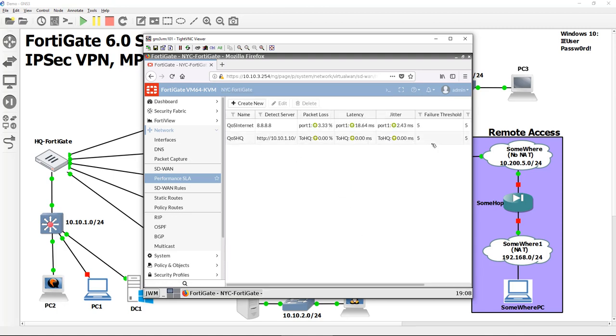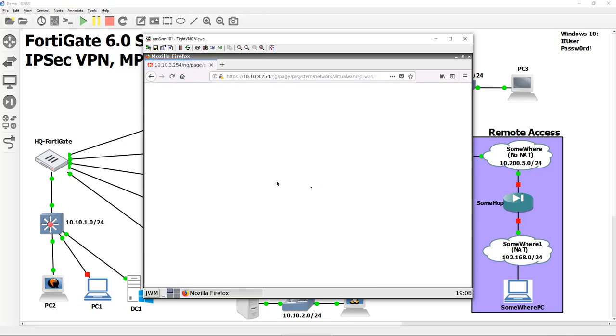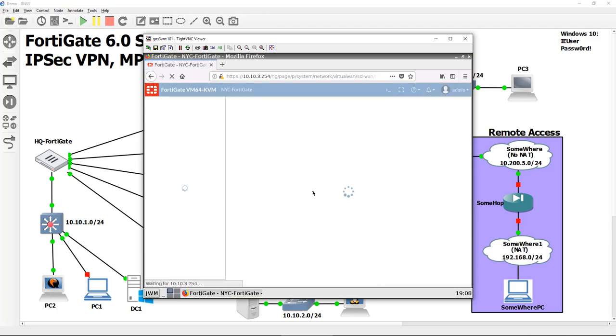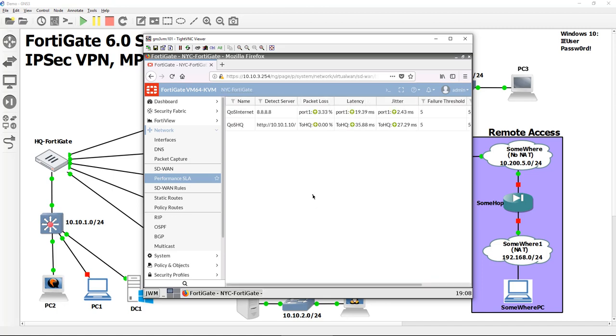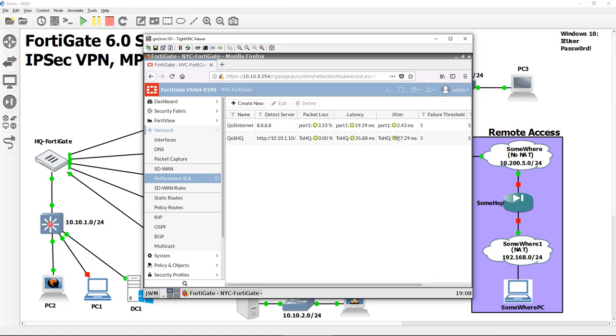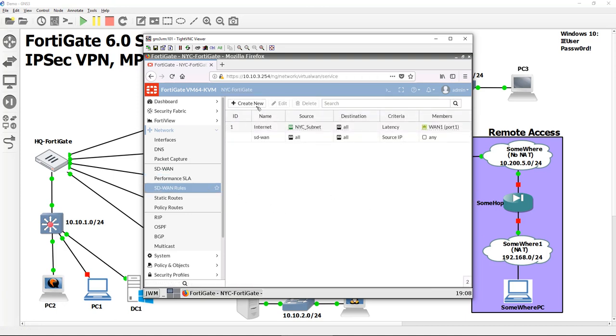And now that we have that, let's see if that's even going to work. Let me hit refresh here just to make sure it's actually hitting it, which it is. All right, nice.